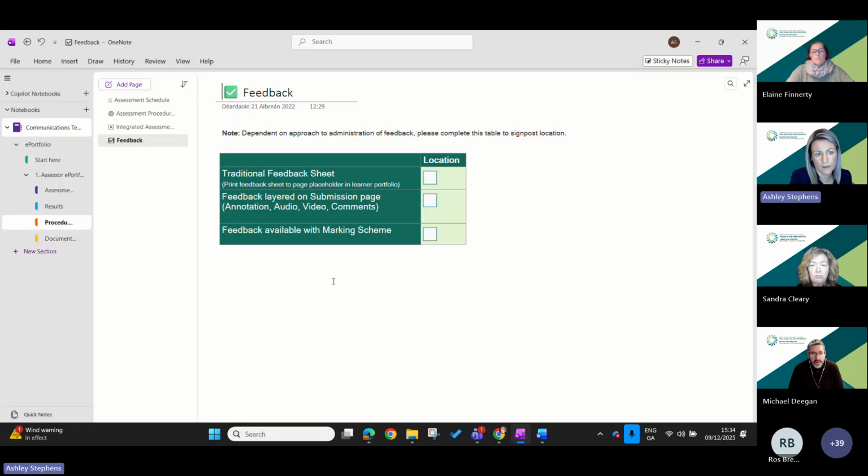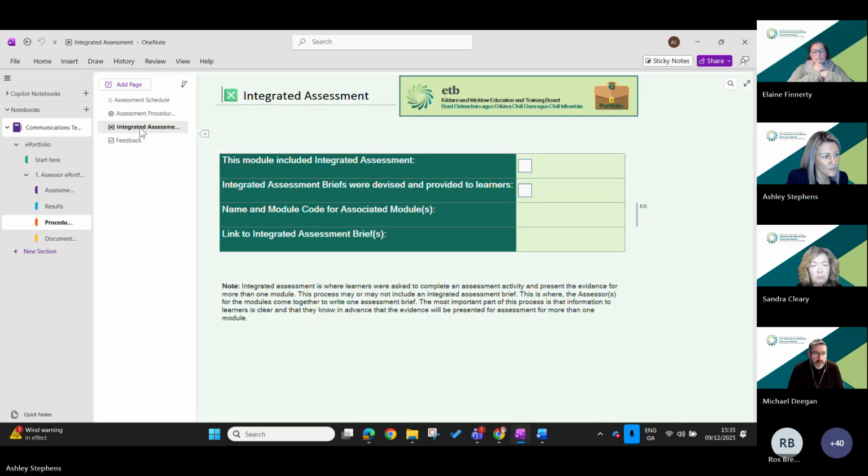Sandra's going to touch on those pieces a little bit later when we're looking at the good practice and quality enhancement approaches. But for now, I'm just going to tick the box to say that the feedback is layered on the submission page and that there's some comments with the marking scheme. So again, these tick boxes work in the same process. If you tick it by accident, you just tick it again to untick the box. But I'm going to leave those 2. But this signposting needs to be completed and filled out.